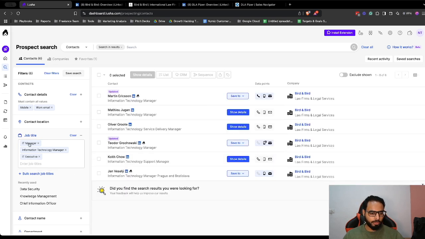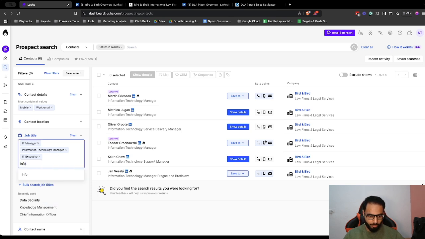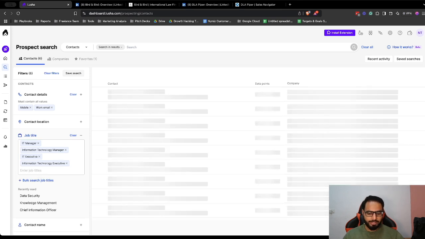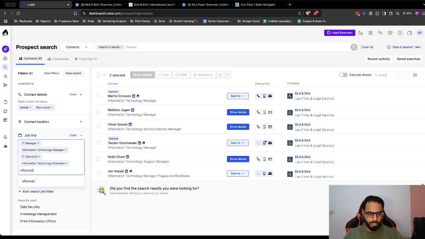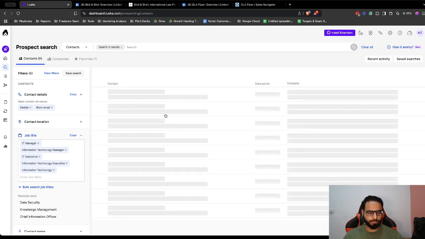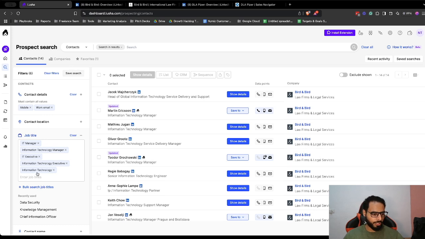I ensure that I put both types of job titles, whether it is the short form IT manager or information technology manager or information technology executive. In case I am not able to find a lot of leads, for example, in this case I only have 6 leads that it has identified, I just put the normal information technology as well, just to see if it changes the number. So as you can see, if I just put information technology instead of manager and executive, it also adds roughly 8 more contacts in here, right?